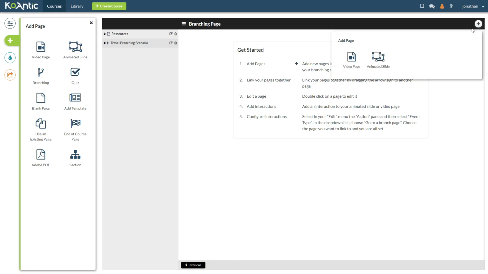If you click on it, you have two types of page available to you. There's a third function which is not available yet, but which will soon be, which is page reuse. So you'll be able to copy and paste other existing pages in your branching scenario. It's just not available yet, but it will appear here eventually. Now you have the choice of two pages, video page and animated slides. The other types of pages are not available for now in a branching scenario.